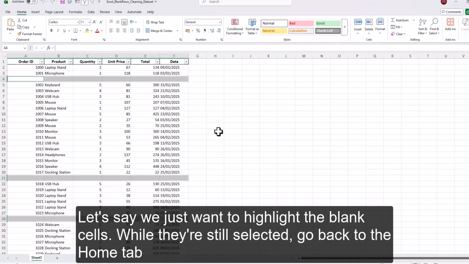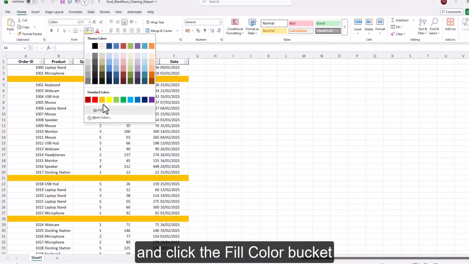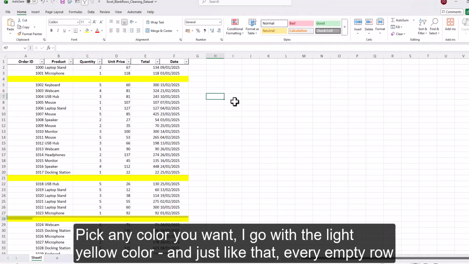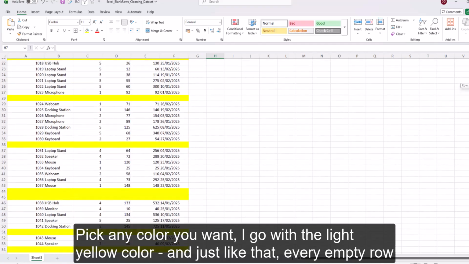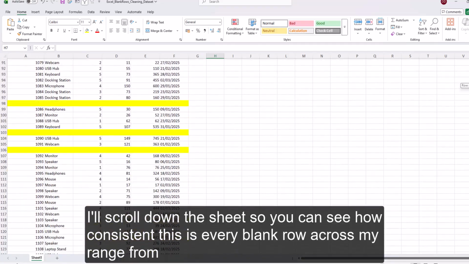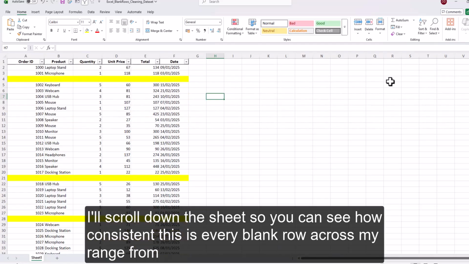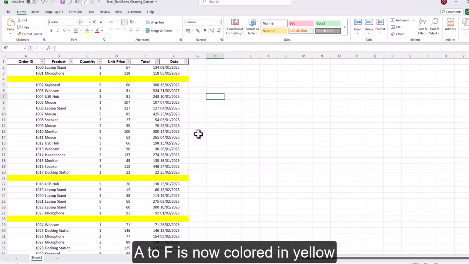Let's say we just want to highlight the blank cells. While they're still selected, go back to the Home tab and click the Fill Color bucket. Pick any color you want. I'll go with the light yellow color. And just like that, every empty row is now visible. I'll scroll down the sheet so you can see how consistent this is. Every blank row across my range from A to F is now colored in yellow.